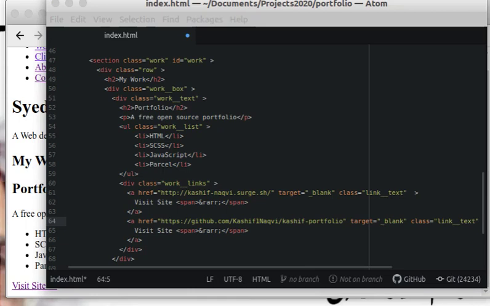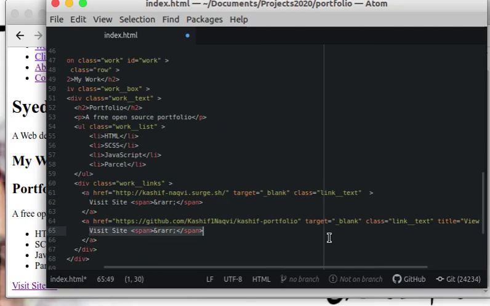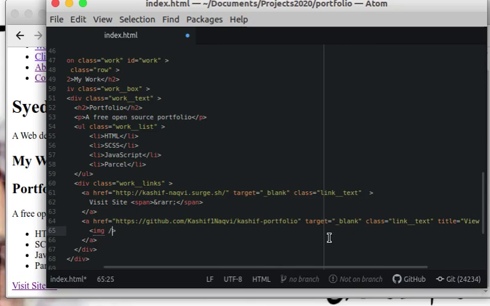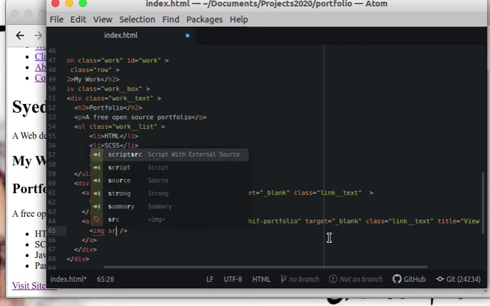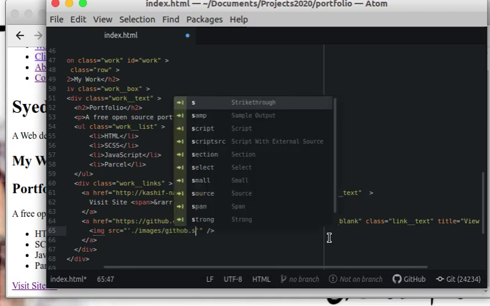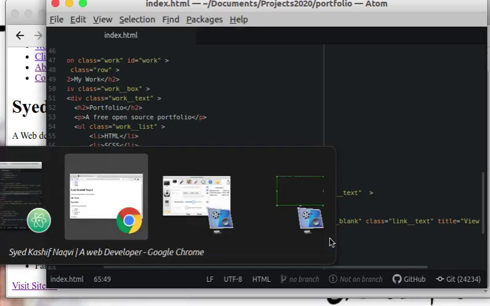We remove this, we do not need it. We just remove it and type the image, src equal to dot slash images slash github dot svg. Just see the browser.